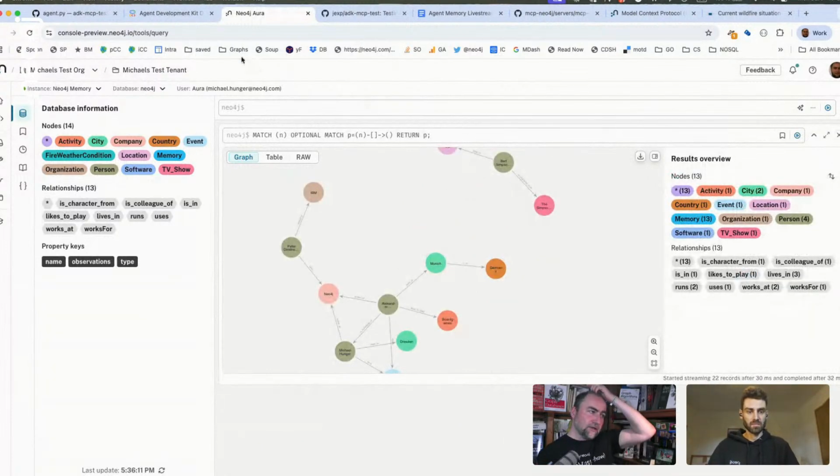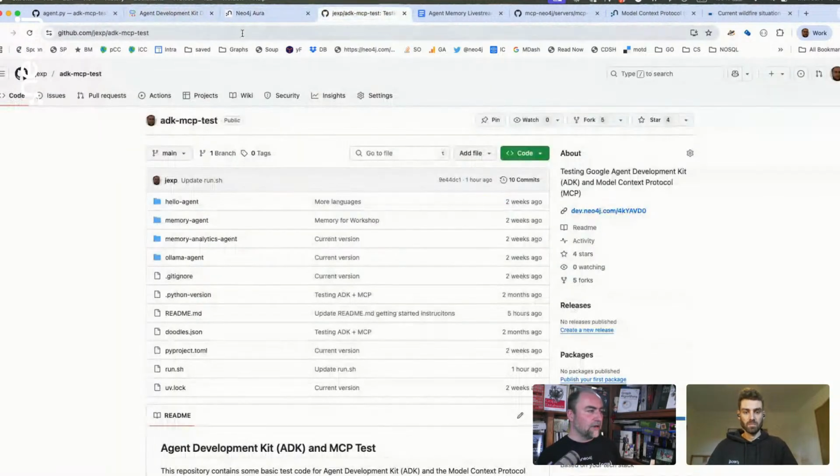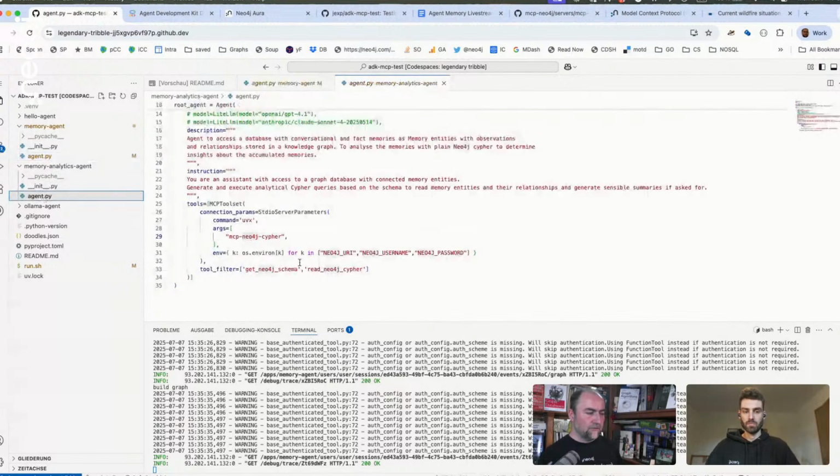Okay, and the next thing that I wanted to show is, in the next step, this memory MCP server has a fixed set of tools, right? So it can create entities, update entities, and delete entities and relationships. But if you want to have more free access to a graph database, we can use the Cypher agent. I called it the memory analytics agent here, which is just using the MCP Neo4j Cypher with the same connection credentials.